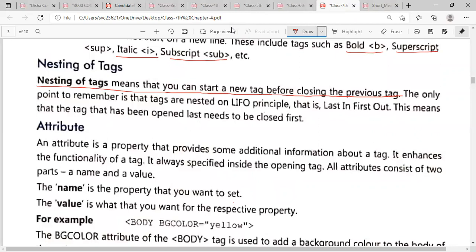The only point to remember is that tags are nested on the LIFO principle. Means last in first out. The thing that comes in last, we can remove first. This means that tags that have been opened last need to be closed first. The tags which we open last, we will close first. That is the meaning of LIFO.